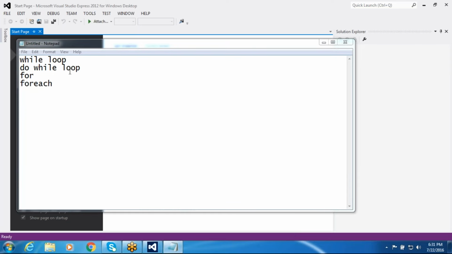So in C sharp you have these 4 different loops: a while loop, do while loop, for loop and for each. Okay, so while loop and do while loop, they execute statements repeatedly. They execute a code block repeatedly as long as the given condition is returning a true value. But there is a difference between while and do while.